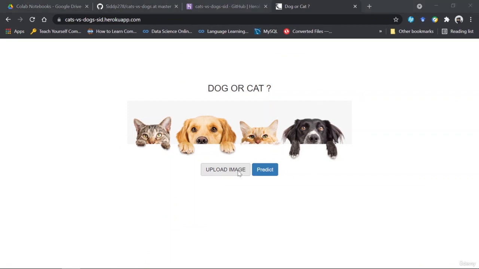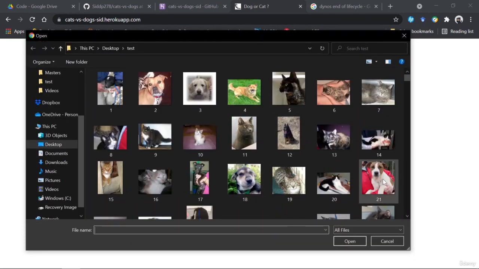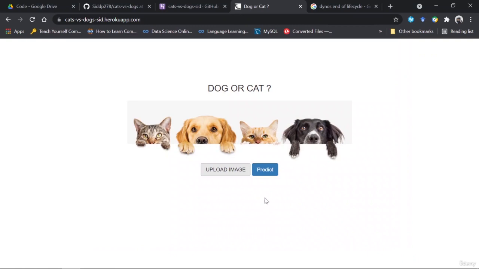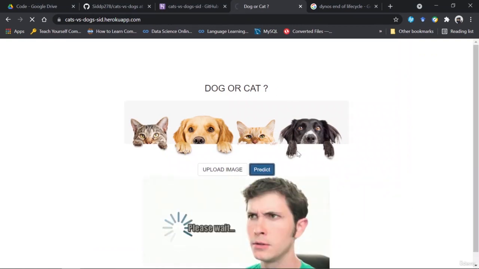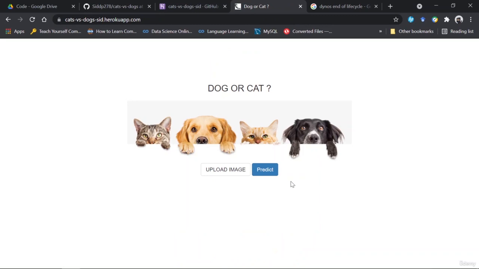Now let's say I'm taking this as a sample, and I'll click on predict, and you can see that the prediction has been done. It is a dog, and it is giving the confidence of 100% that it is a dog. You can go back to home, and from there again you can predict another image if you want.